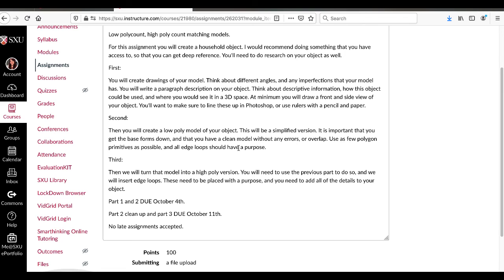This week you can also have a chance to clean up your low poly object. You're going to want to make sure your low poly object is as good as you can get it before you duplicate it and turn it into the high poly.